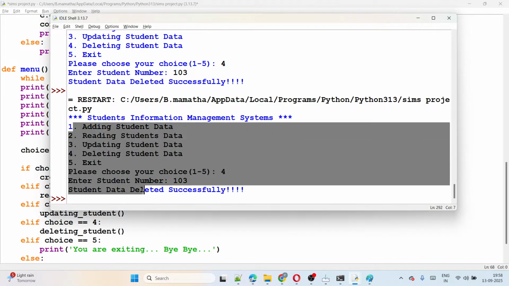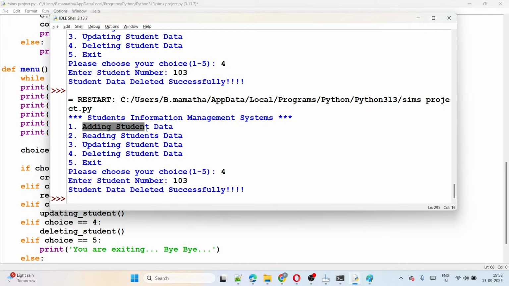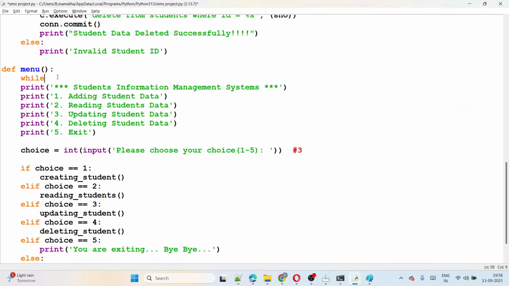Not 1 time, 2 times. I want to check n number of times. I can add 10 students, means 10 times on the program. I can display data 5 times, right? That's why, while, no condition. That's why I give true.